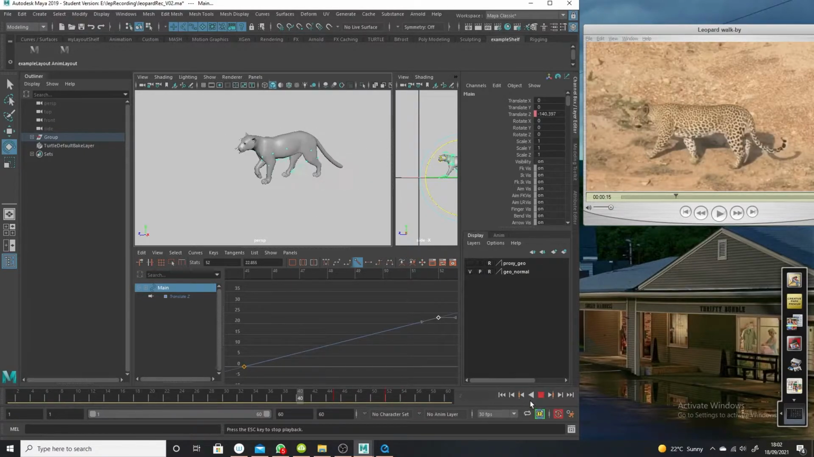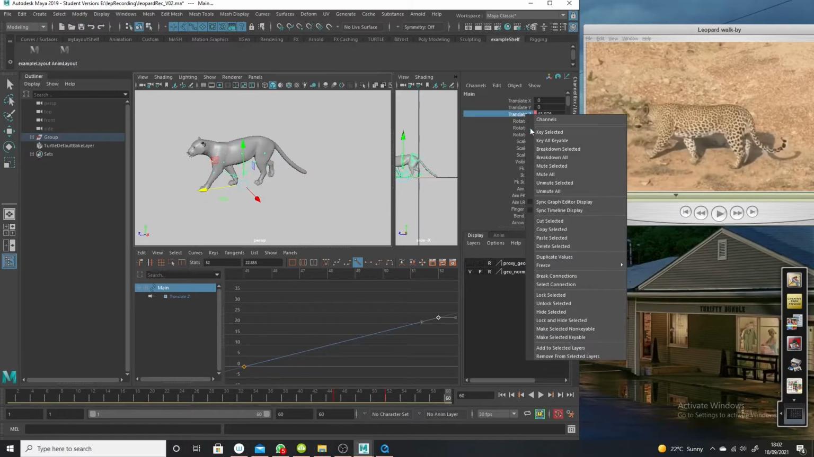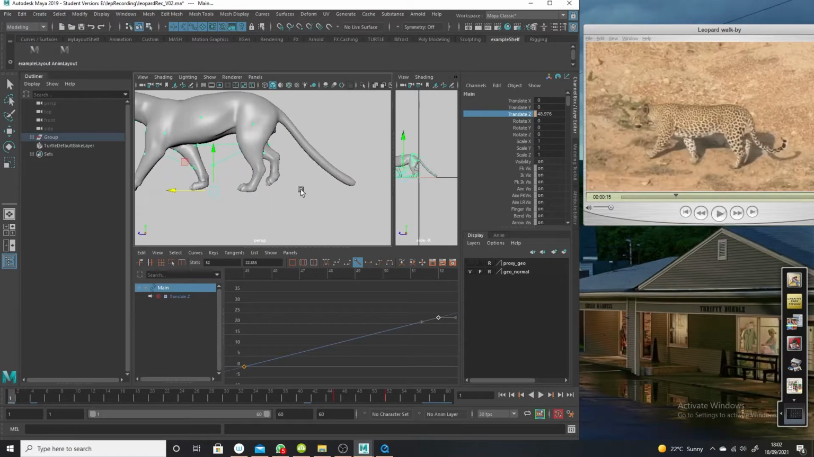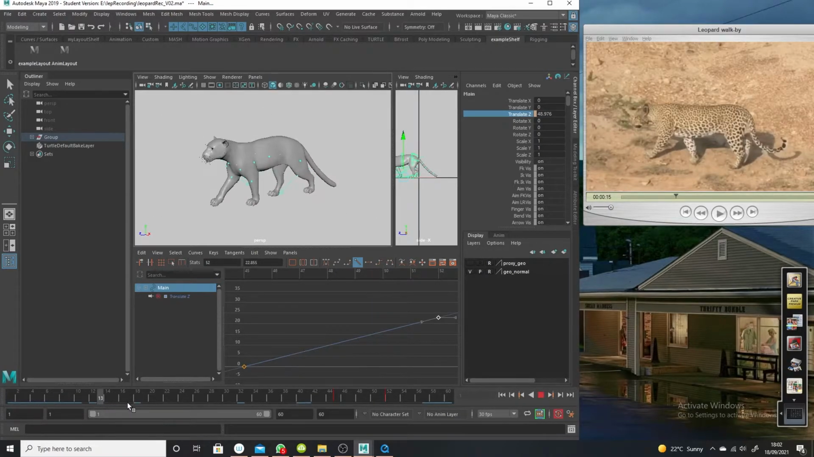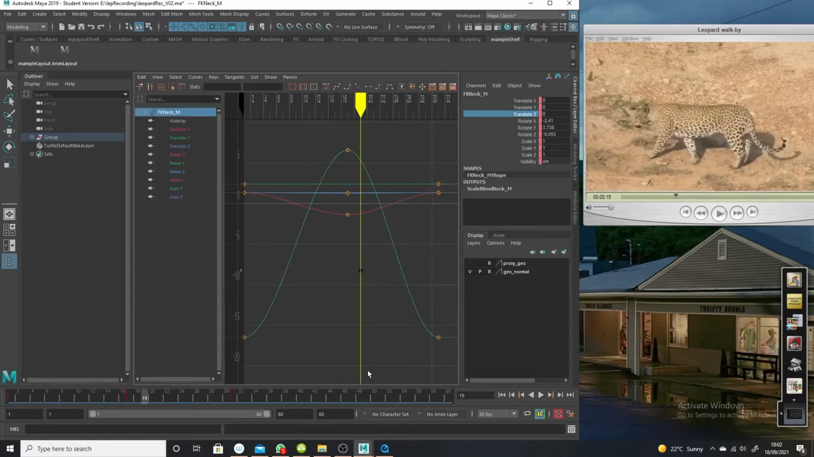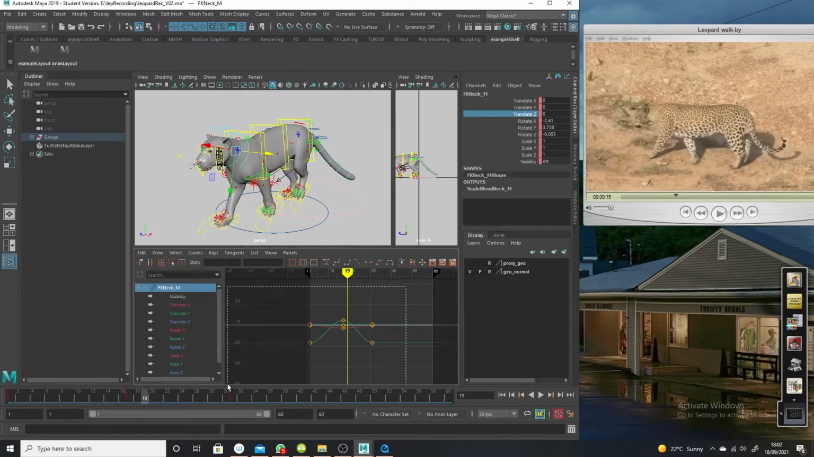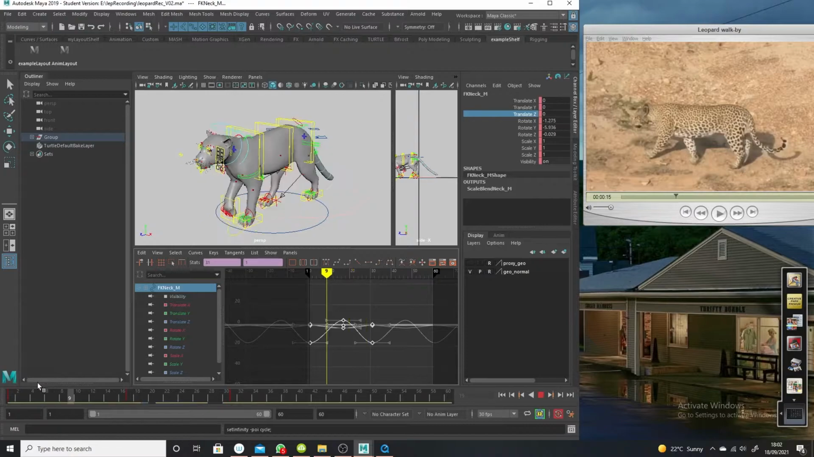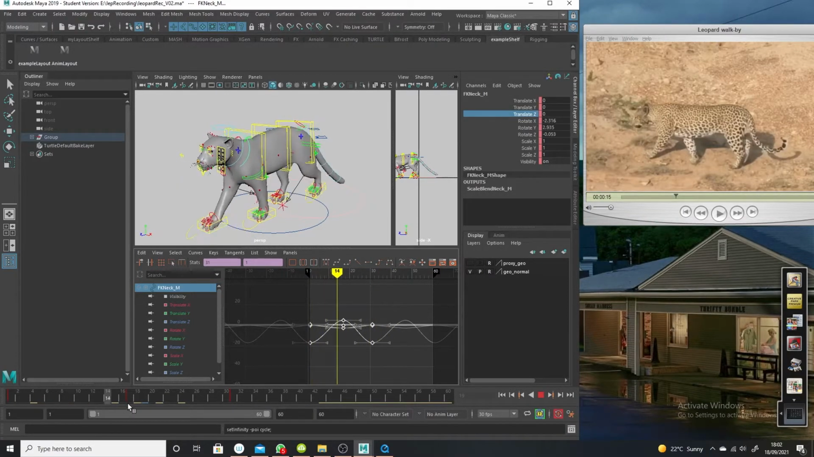Now, of course, there's loads of issues with this. I'm just going to make this, so we've got this, and I'm just going to go in and make sure that this is looping, curves pre-infinity cycle, curves post-infinity cycle. So I can see the head's rocking a bit, but we'd fix this afterwards.